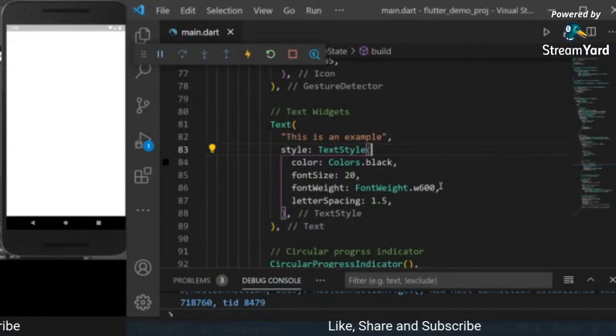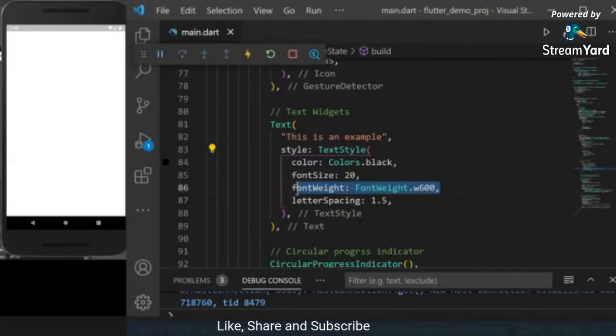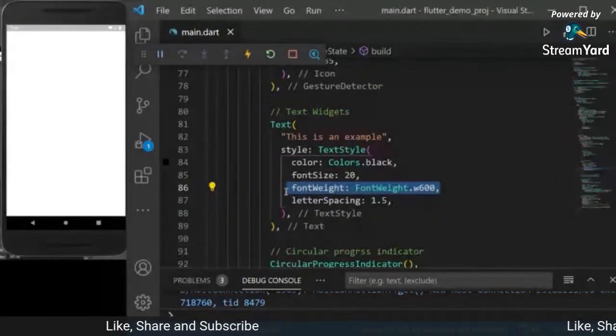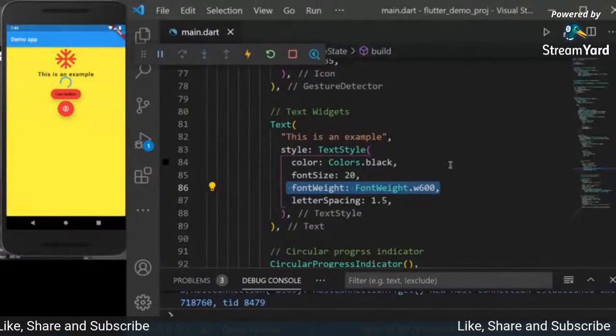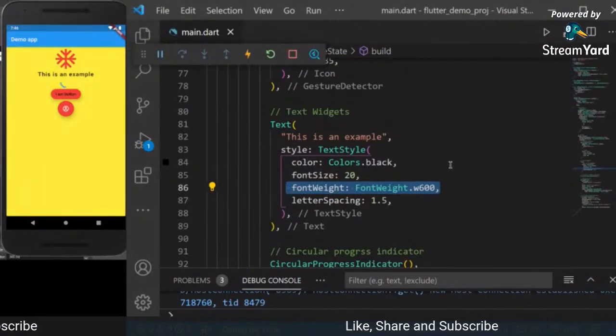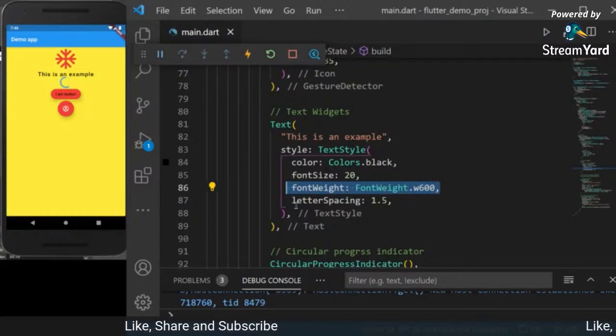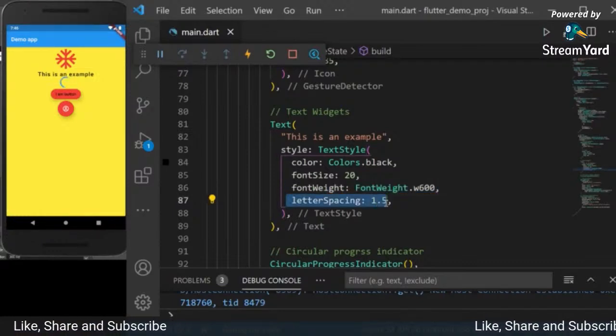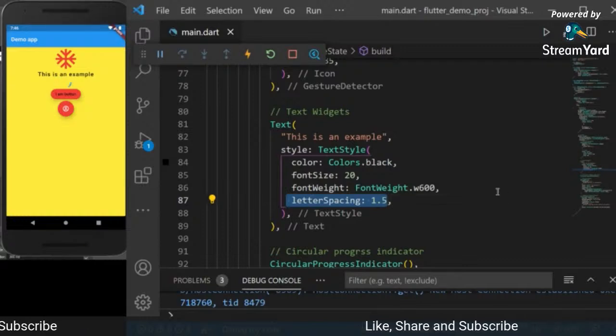Now one more thing which we can add here is the font weight. If we want the weight of the text which we are adding to be bold, or to be minimal or normal, we can add it using the font weight. We can also provide the letter spacing, which is for providing some space between the letters.